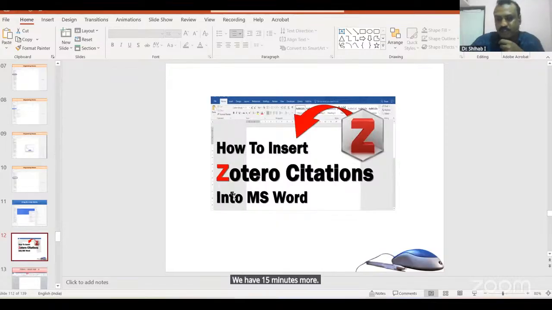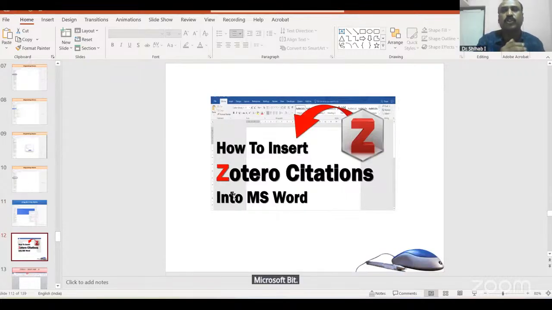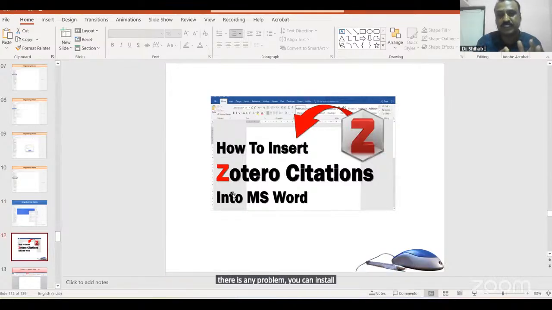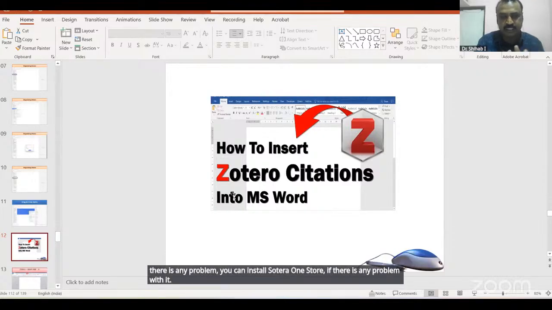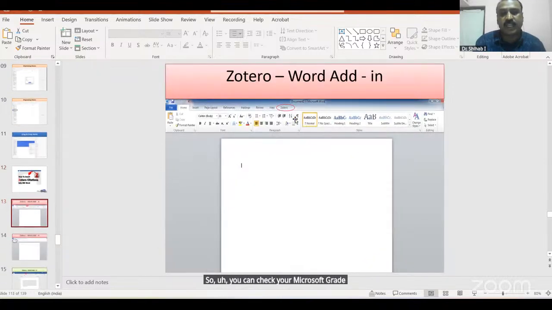Okay. Now almost 80 percent is finished. Now Zotero is integrated with Microsoft Word. I think most of your Zotero have been integrated with Microsoft Word. If there is any problem, you can install Zotero once more. If there is any problem with your internet speed, sometimes Zotero will not be integrated with Microsoft Word. So you can check your Microsoft Word page and you can find Zotero.